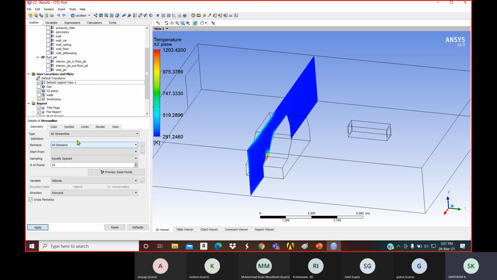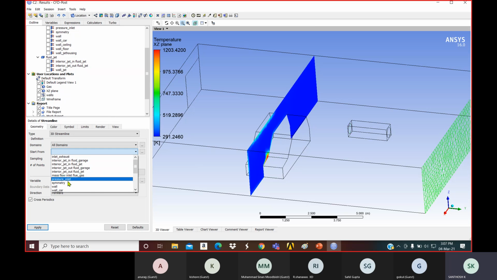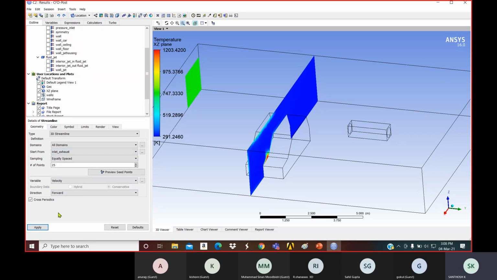Streamlines, so starting from where? I'll start from the inlet. This is our inlet, right? So starting from the inlet, which is our inlet. The inlet exhaust we have, yes, this region. And how many samples can we go with? Equal sample. For example, I'll go with 100 samples. Let me check. And velocity, yes, let it be velocity.